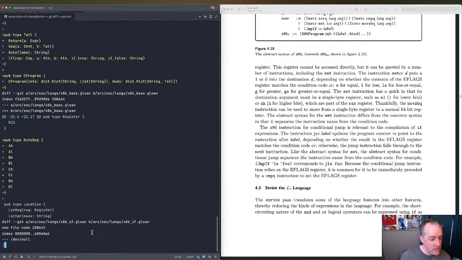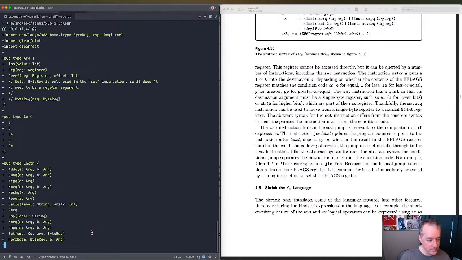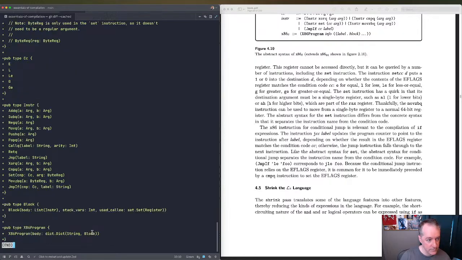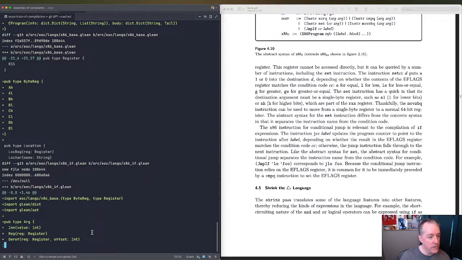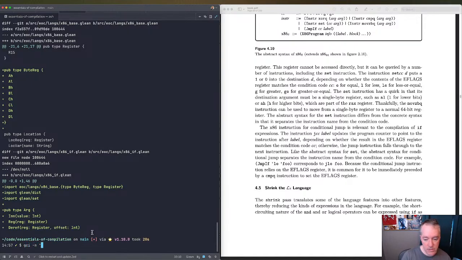Okay, so we have the C-if language. We have the x86 if language. And we added byte register to base. Okay, so this is chapter 4.3, 4.4, add C-if language and x86 if language.